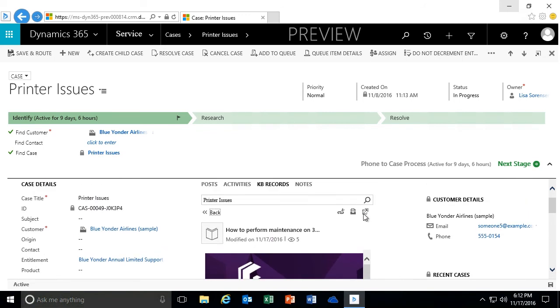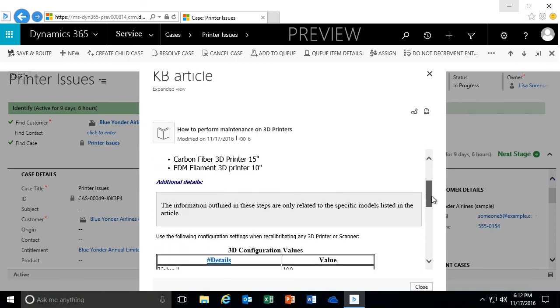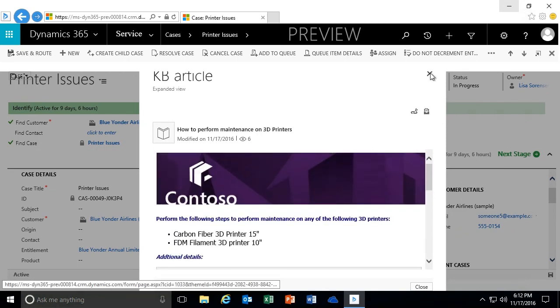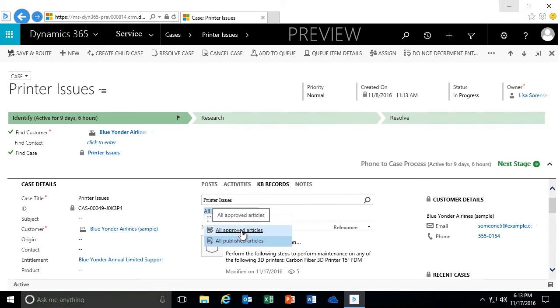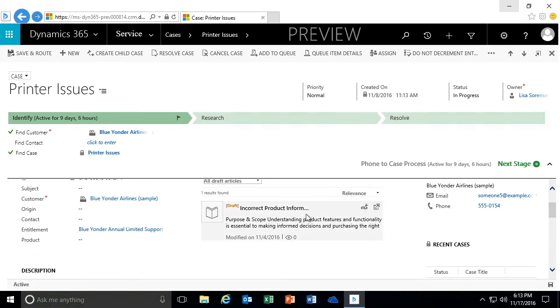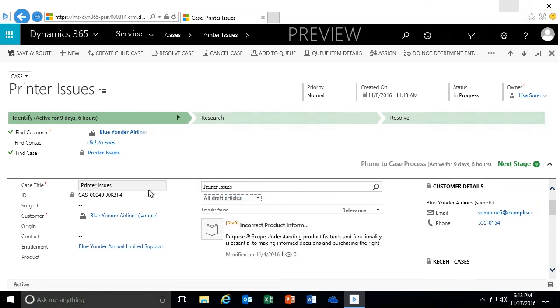Not only can I click on the link, but I can even then go through and pop it out so I can look at that article in much more detail. And then once I'm done, I can just click on the X to close it and then go back. So right within our case records, again, by default, it does it for all published articles, but I can go through here and also do it off of my draft articles, and you'll see that what I'm searching for is completely different, and it's all doing it based on what I'm looking for within the case title.